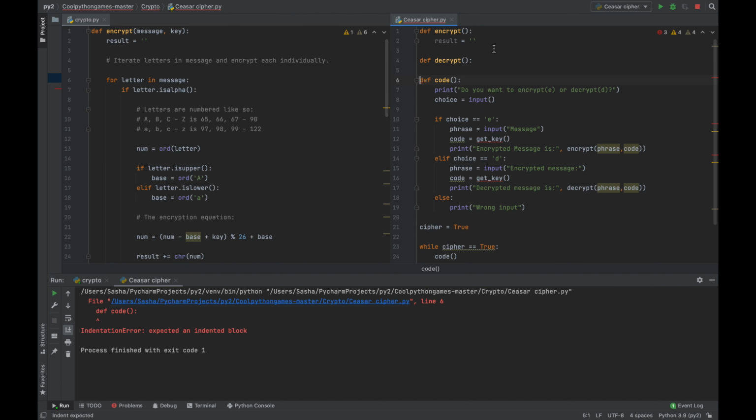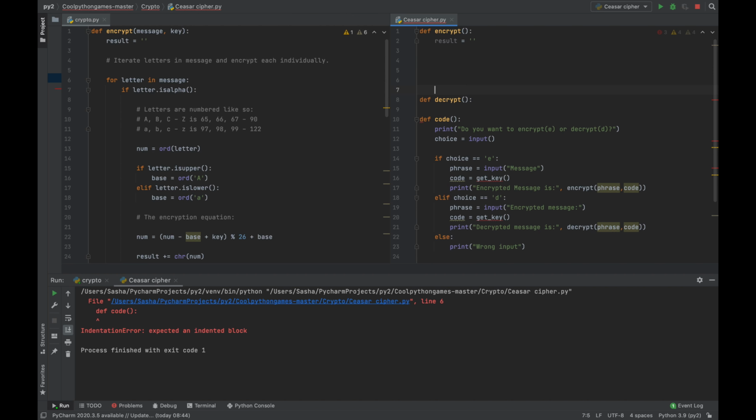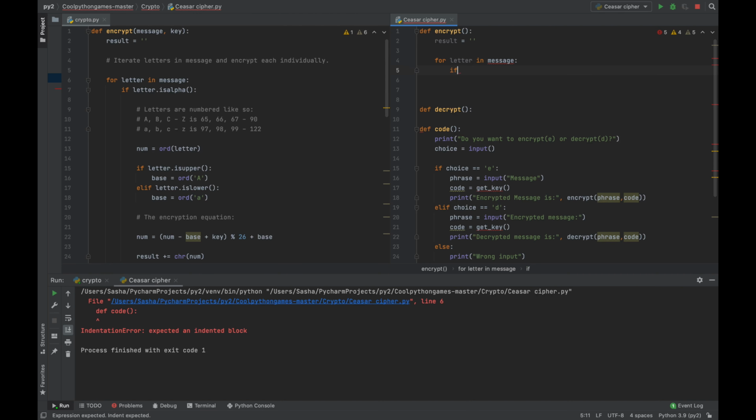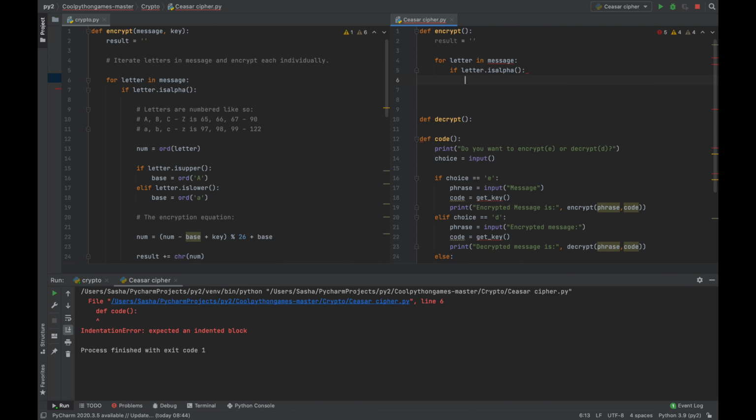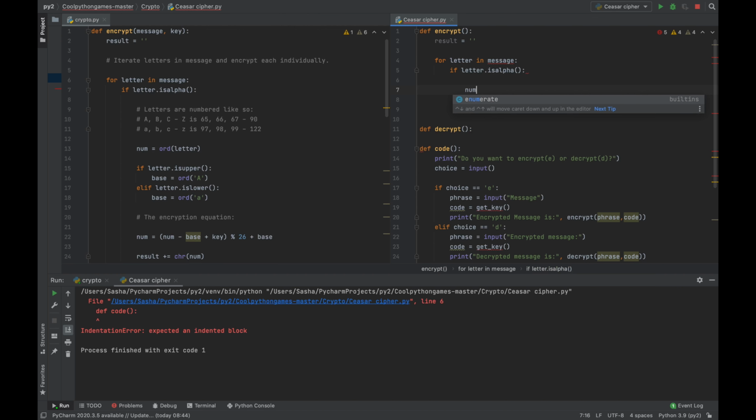So to make that right, let's create our encrypt function. And let's get some spaces. Right. So for every letter in the message, if the letter is alpha, and then it's going to be a number equals. Oh yeah, and just so you know, as it says here in my code that I wrote before, all the letters are numbered like this. So if you want to call up a letter, it's from capital A to capital Z, it's 65 to 90. And from lowercase a to lowercase z, it's 97 to 122. So let's just continue.